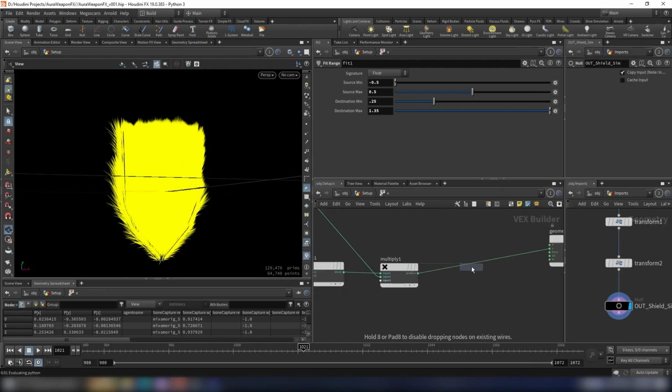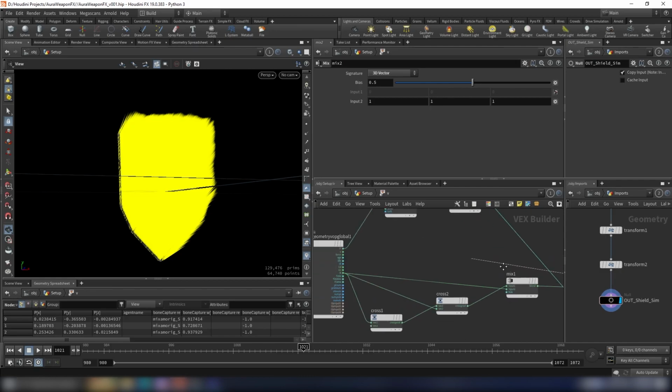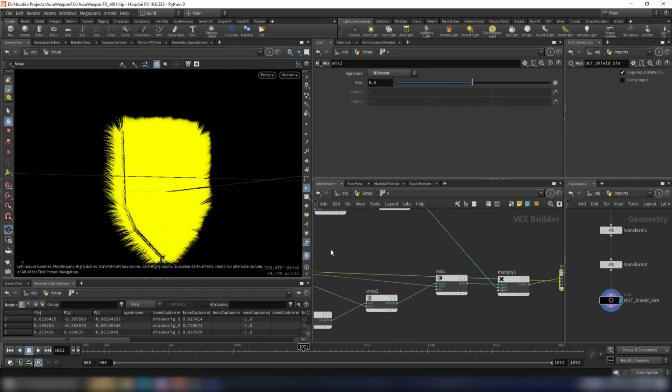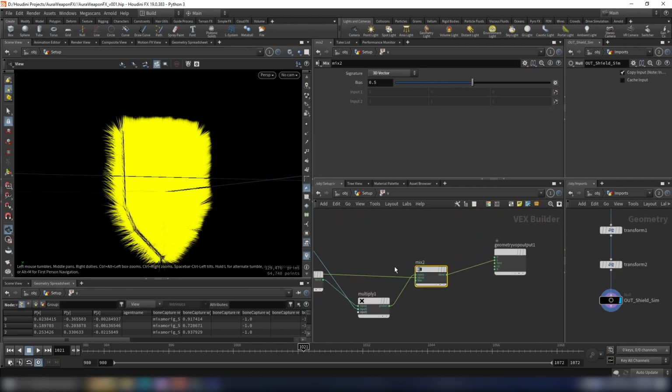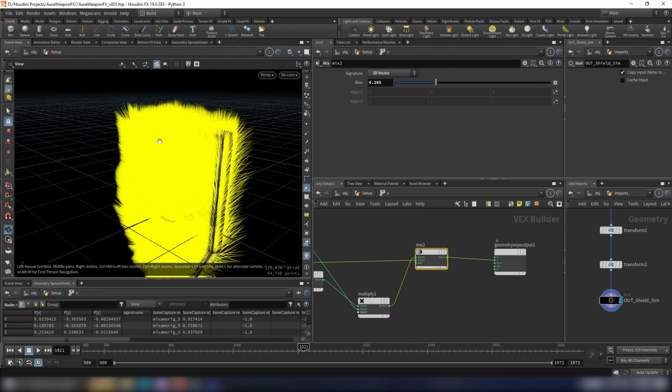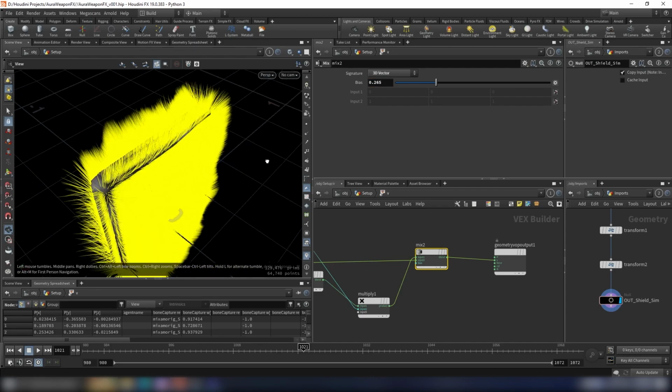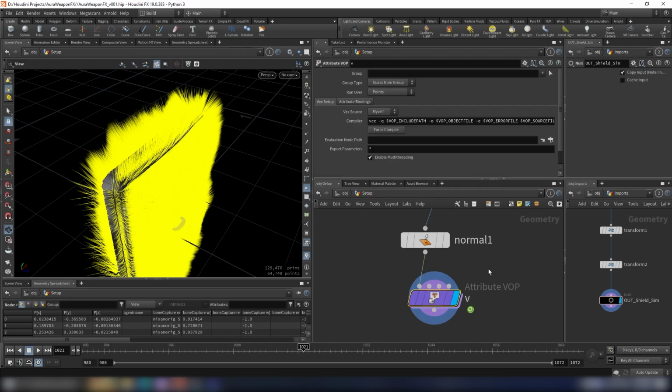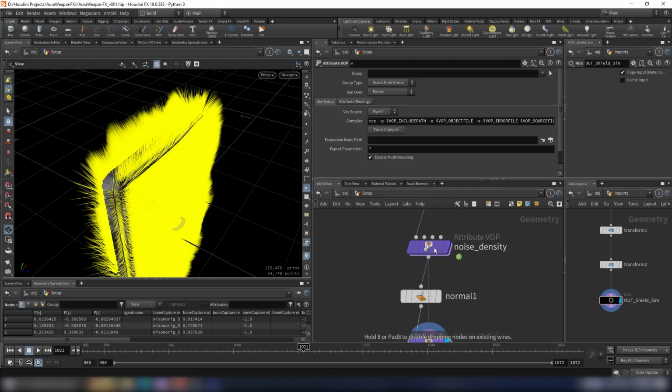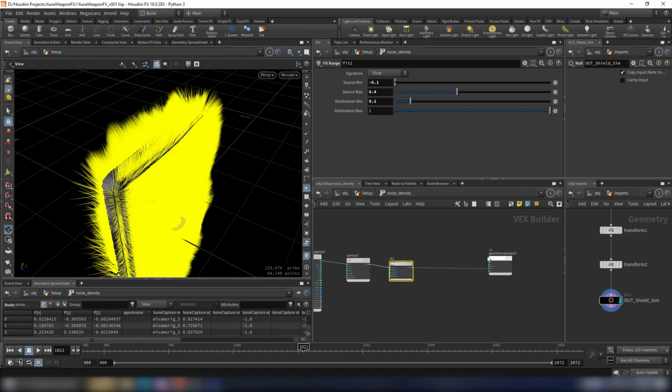And we can even drop down another mix to get back some normal vector. And in this mix node I find a value of 0.265 is ideal. Okay, so that's all for our velocity. And I forgot to make a density attribute in this attribute wrangle.